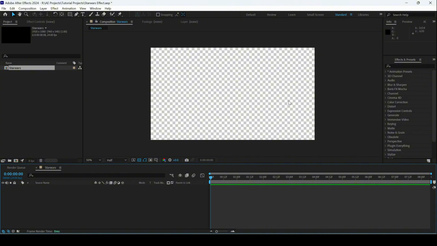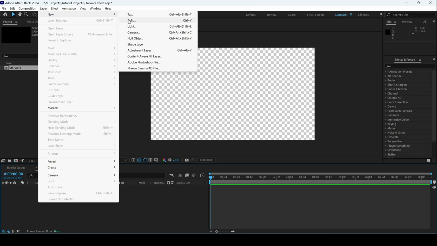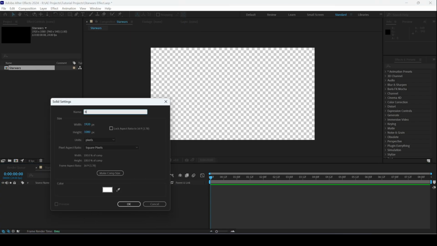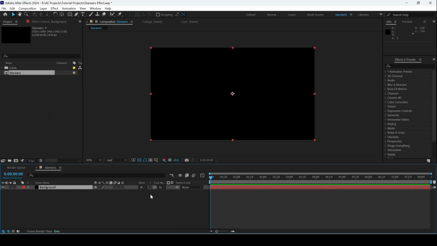So the next thing is to add a background. To do that, I'll click on Layer, and from New, I'll click on Solid. Let me call it Background. So we'll have to change the background from white to black, something like this, and hit OK. Now we have the background sorted.